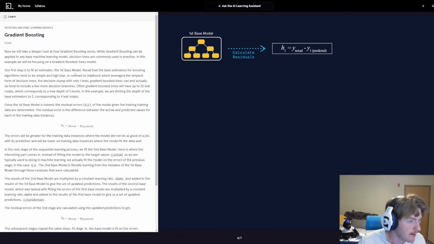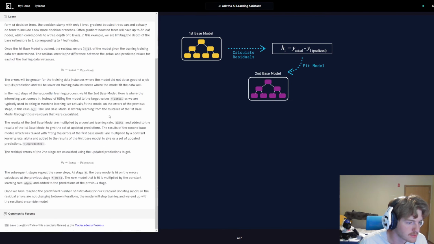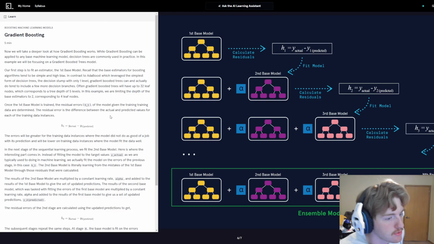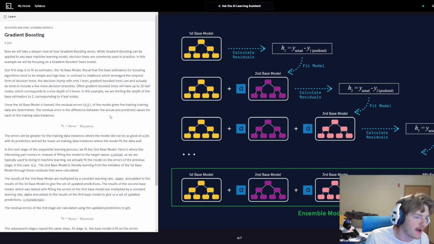Gradient boosting. Now we will take a look at how gradient boosting works. While gradient boosting can be applied to any base machine learning model, decision trees are commonly used. Our first step is to fit an estimator, the first base model. Recall that the base estimators for boosting algorithms tend to be simple and high bias. In contrast to AdaBoost, which leveraged the simplest form of decision trees, the decision stump with only one level, gradient boosting can, and actually does tend to, include a few more decision branches. Often, gradient boosted trees will have up to 32 leaf nodes, which corresponds to a tree depth of 5 levels. In this example, we are limiting the depth of the base estimators to 2, corresponding to 4 leaf nodes.